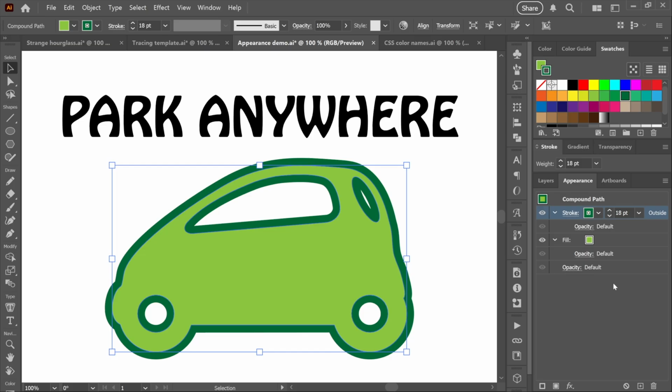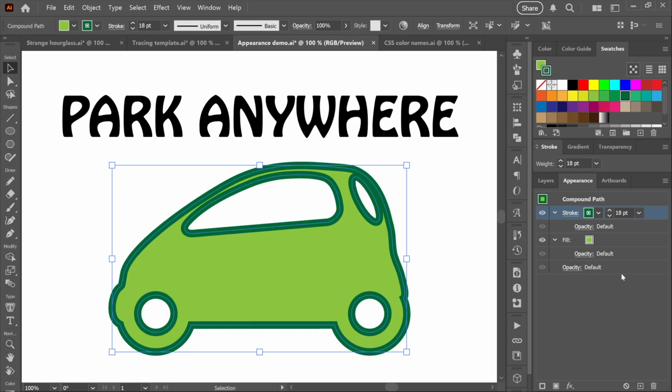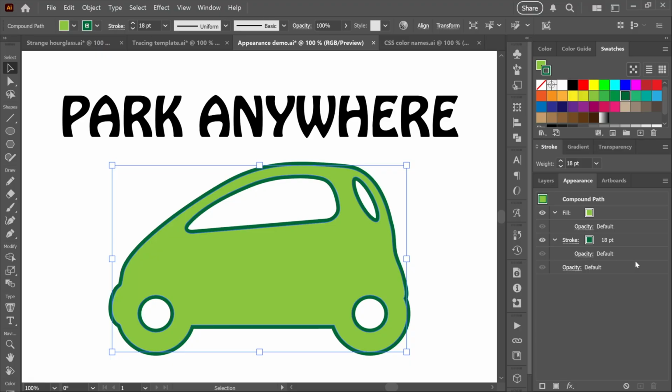However, that is limited in terms of what you can accomplish, and a little inelegant as well, because you can do so much just by taking the stroke and dragging it below the fill, and then the fill gets to be in front, and then you could take the stroke. There's no end to what you can do now.